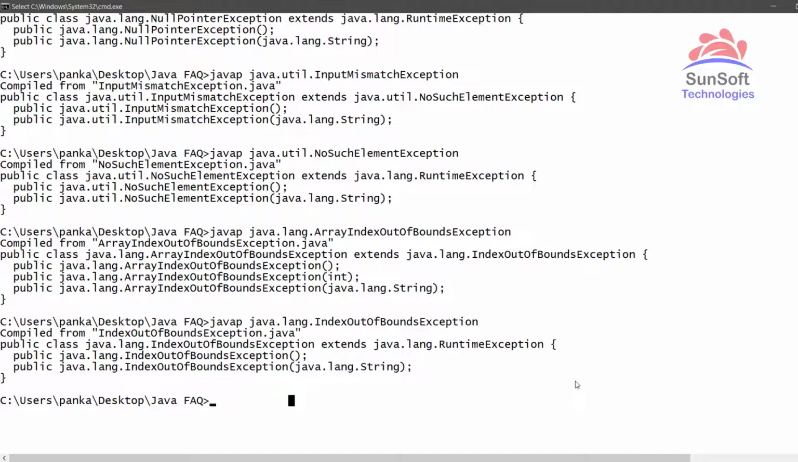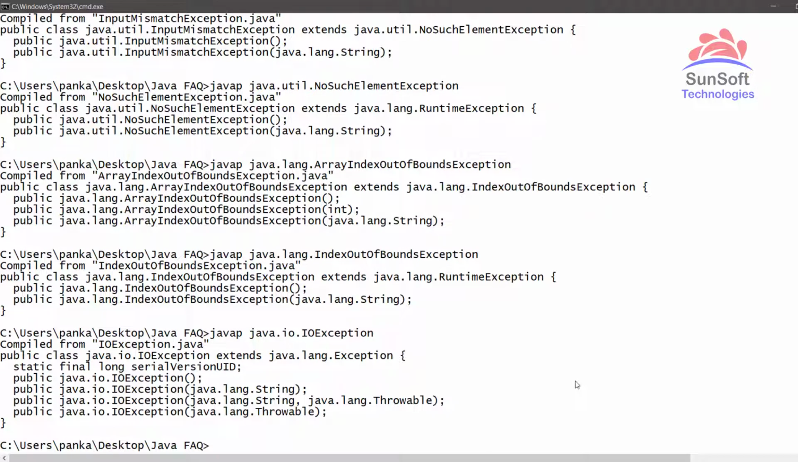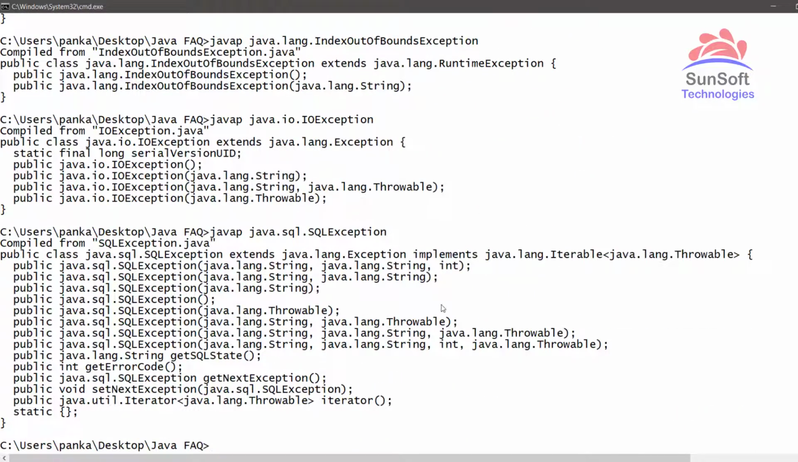Similarly, if I want to find out about checked exception, let's type here IOException, as IOException is one type of checked exception. If I press enter here, you can notice IOException extends directly from the Exception class. Similarly, another kind of checked exception is SQLException. If I type SQLException, again we can check that SQLException also extends from the Exception class.